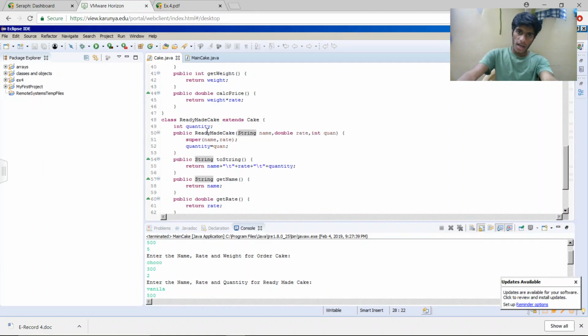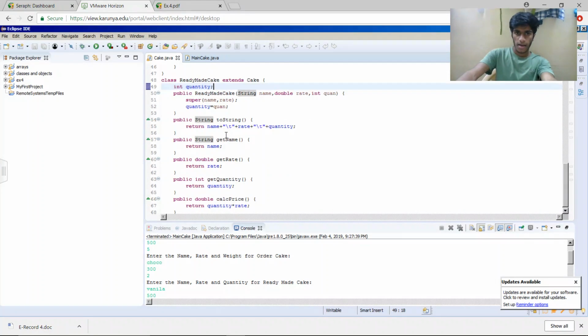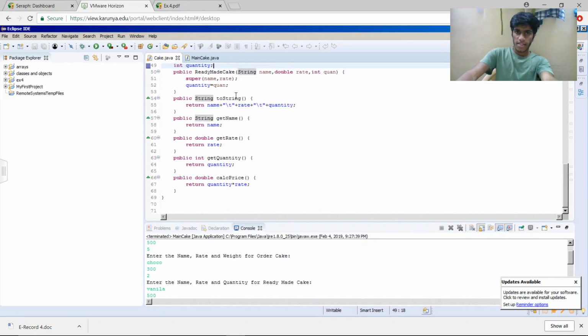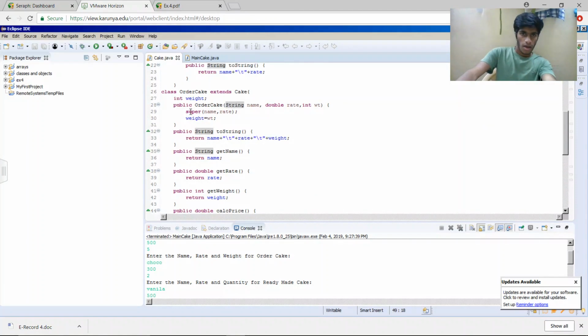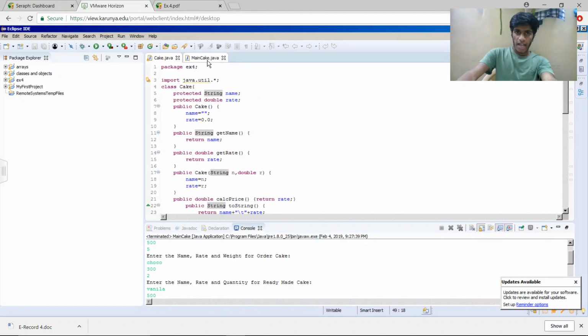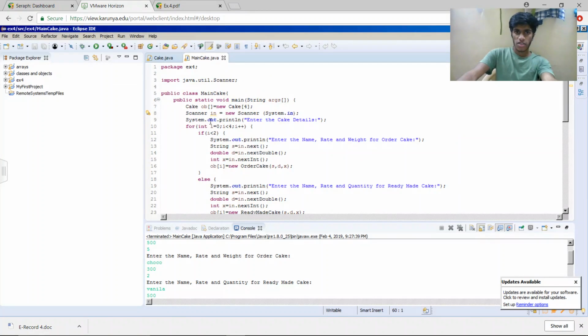And we create another class called ready-made cake. Similarly, we extend it from the base class cake, and we get the same cake name, rate and quantity, quite similar to the previous inherited class, the ordered cake. And finally we create the main function in another class called main cake. This we do not inherit because we have the main function in this class.